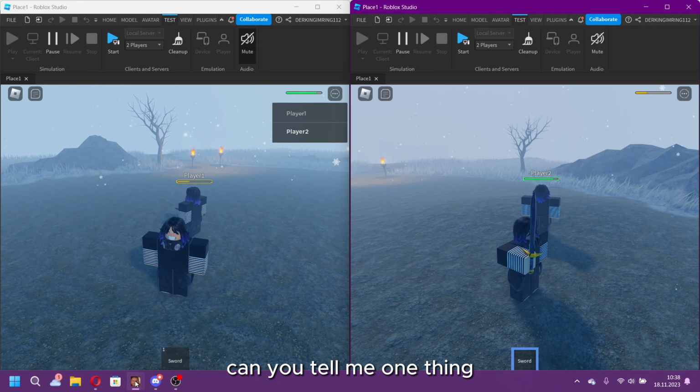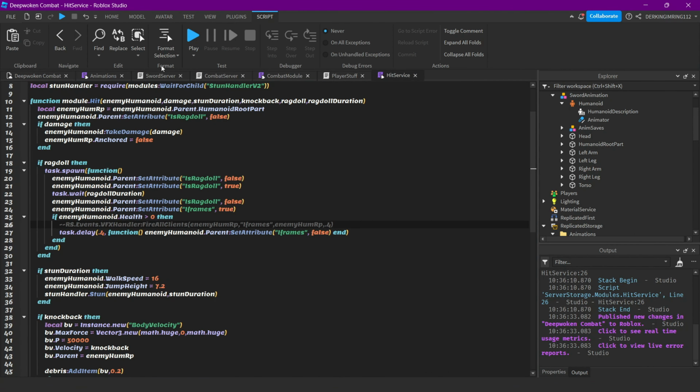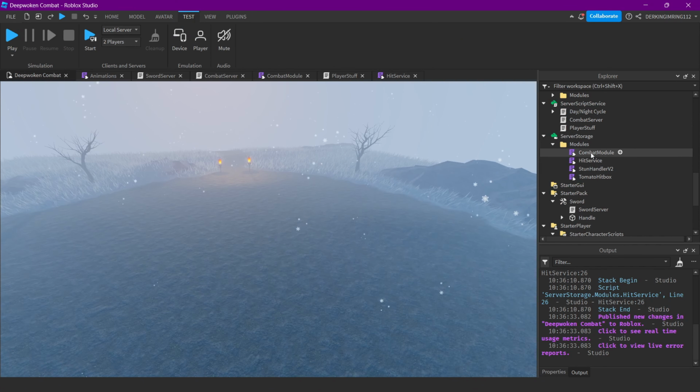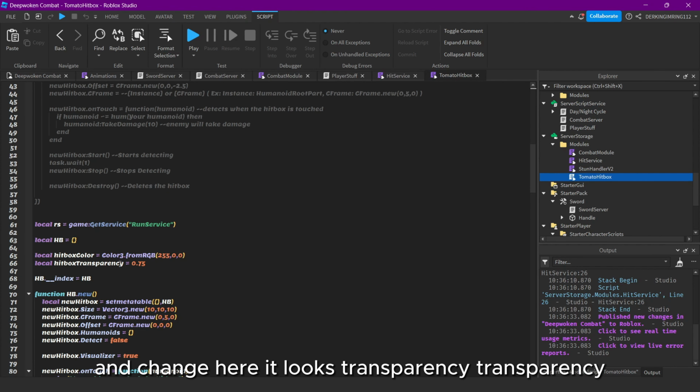I can tell you one thing: if you don't want the hitboxes to be visible, go into here and change here the hitbox transparency.